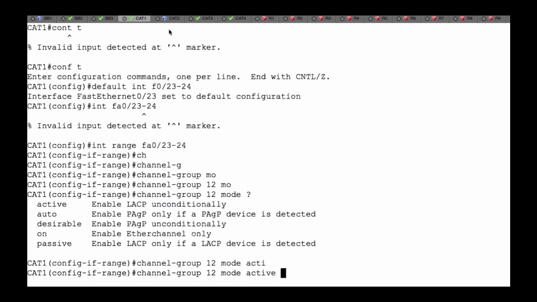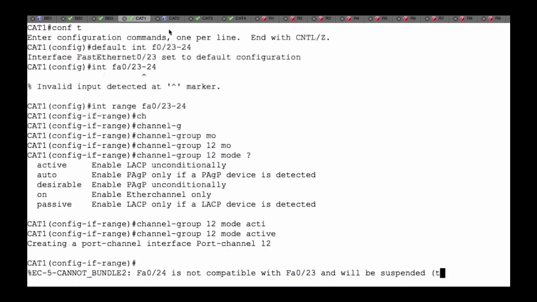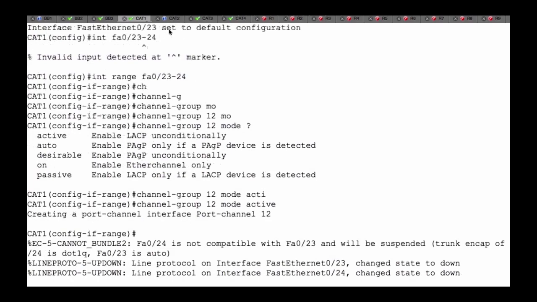So active and active will form a link. Active and passive will form a link. Passive and passive will not form a link. So we'll fire that up right there. And what are we going to see? It says 24 and 23 will be suspended. Trunk encapsulation of dot1Q on Fa0/23 is auto. So our link state changed to down.